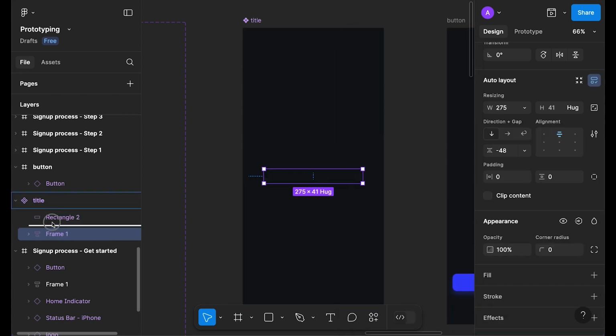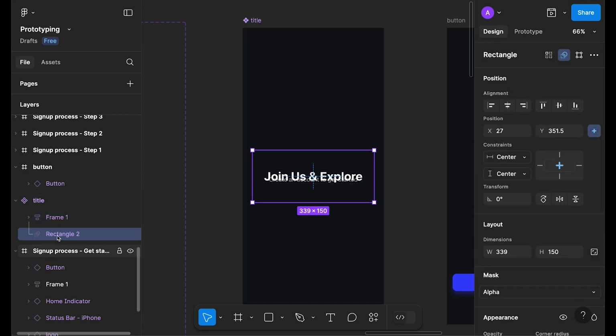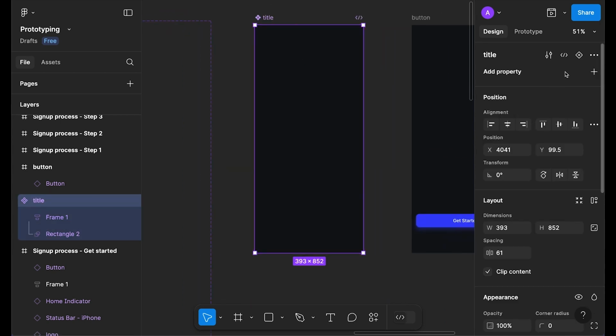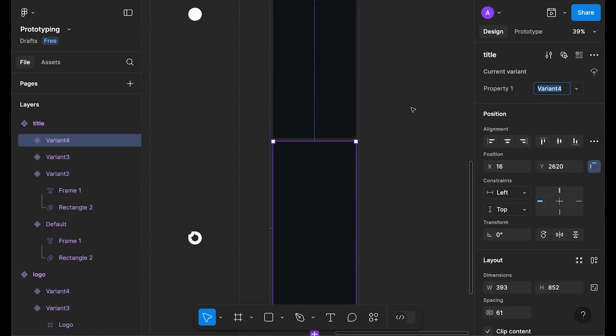We need this frame at the top, and the rectangle at the bottom. So now select both and create mask. Now select the rectangle and make it outside of the main frame. Okay, something like this. Now we need to select our frame and create a variant. So now let's create the second variant. Let's quickly create the third variant and fourth variant.